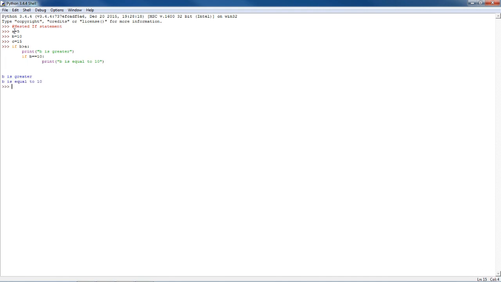Yeah, perfect. So in this case the if condition was true because B was greater than A. Therefore the control went inside the first if condition and you got the first print statement printed, "B is greater". And then Python went on to the second if statement and it checked whether B is equal to 10 or not. B is equal to 10. Therefore the second print statement is also executed.